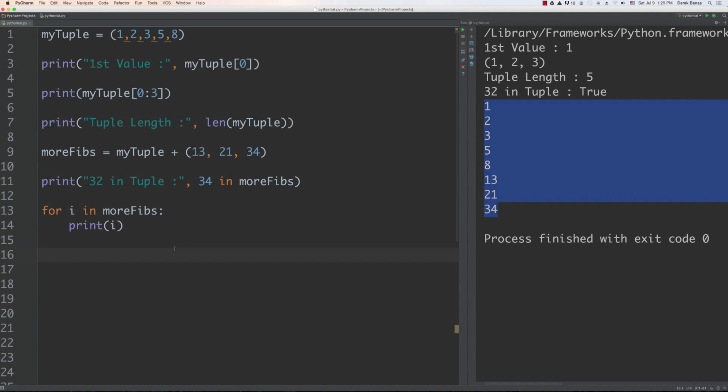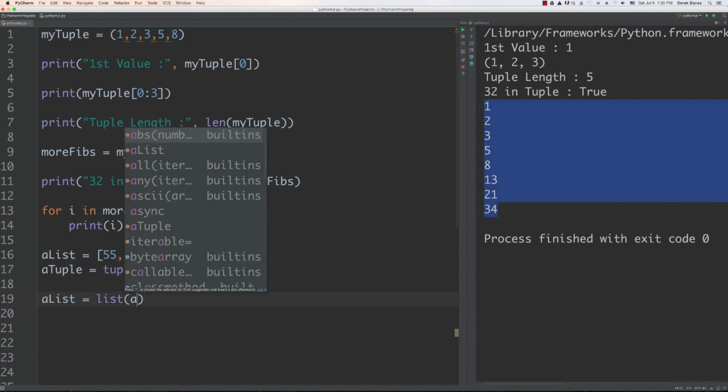You're also going to be able to convert a list into a tuple. So let's just call this a list is equal to, and they're going to have the square brackets, of course, 89 and 144. And to convert a list into a tuple, let's just call this a tuple. You're just going to type in tuple, and then pass in your list. Of course, you're going to be able to convert a tuple into a list. Let's go. A list is equal to list a tuple.